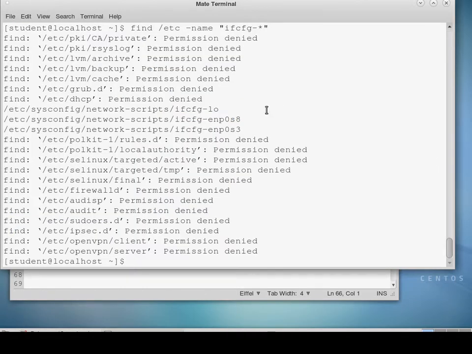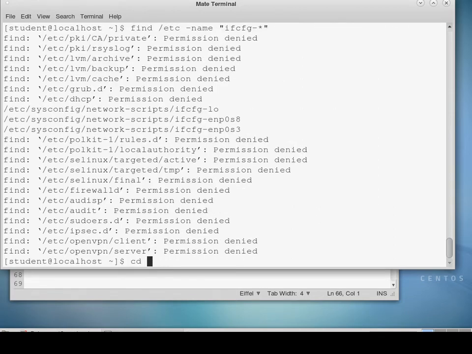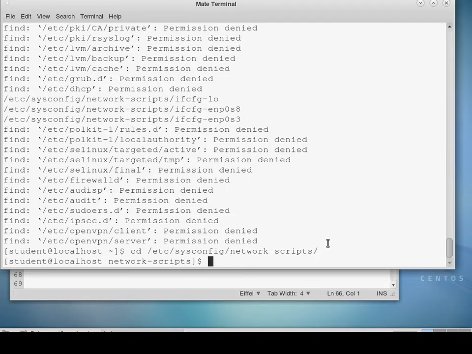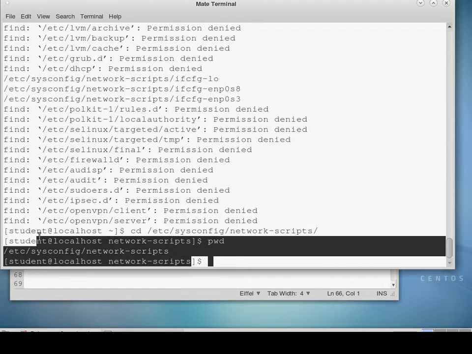So let's go inside this directory. You'll do cd, change directory. You go from the root, you go by etc, then sysconfig, network-scripts, and you get inside this working directory. Here it is.